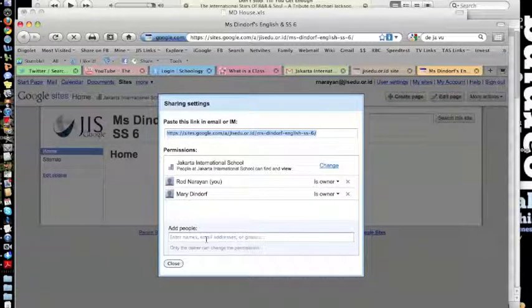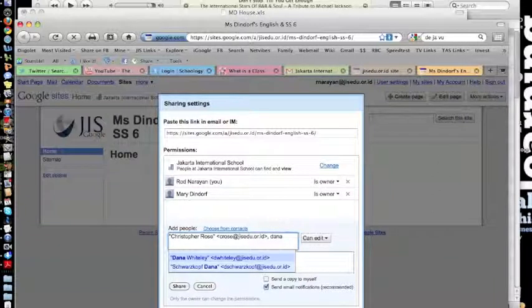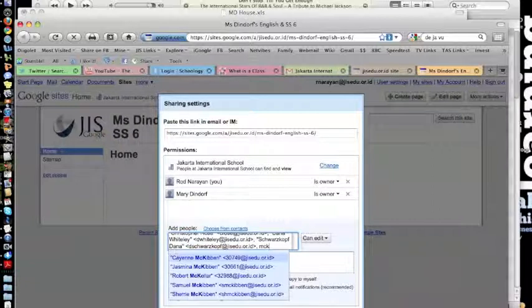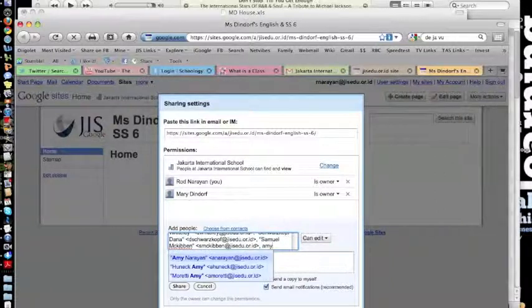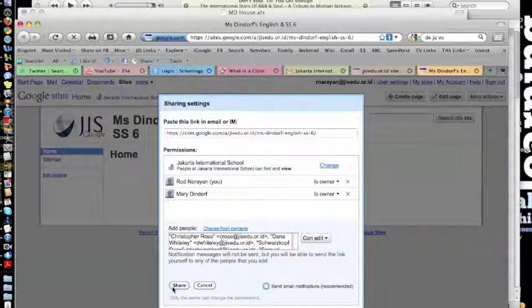And then I'm also going to add her colleagues, in the event that Ms. Dindorf is away and they could come in at any time and help with that site when the classroom has a sub or whatever the situation is. So I'm going to add them so they can edit her site. I'm going to put in Rose, Dana. Okay, I'm going to set it so that they can edit, and again I'm going to uncheck the send email box, and I'm going to share.